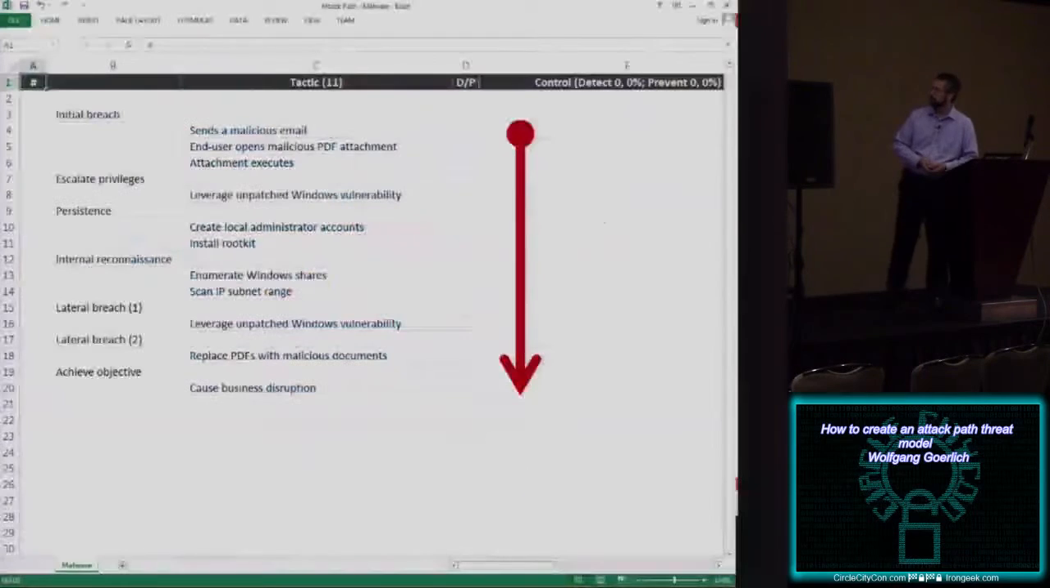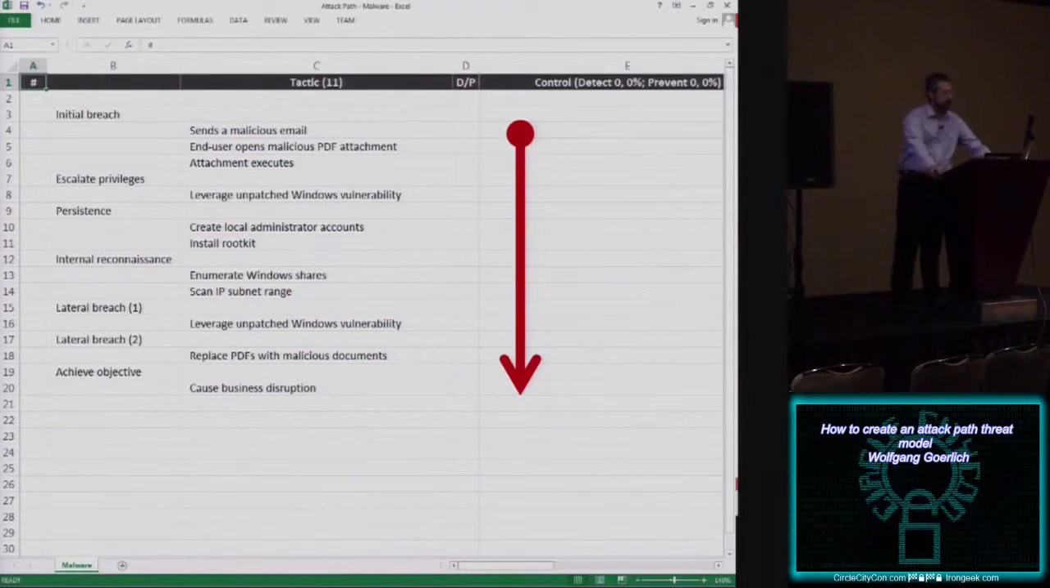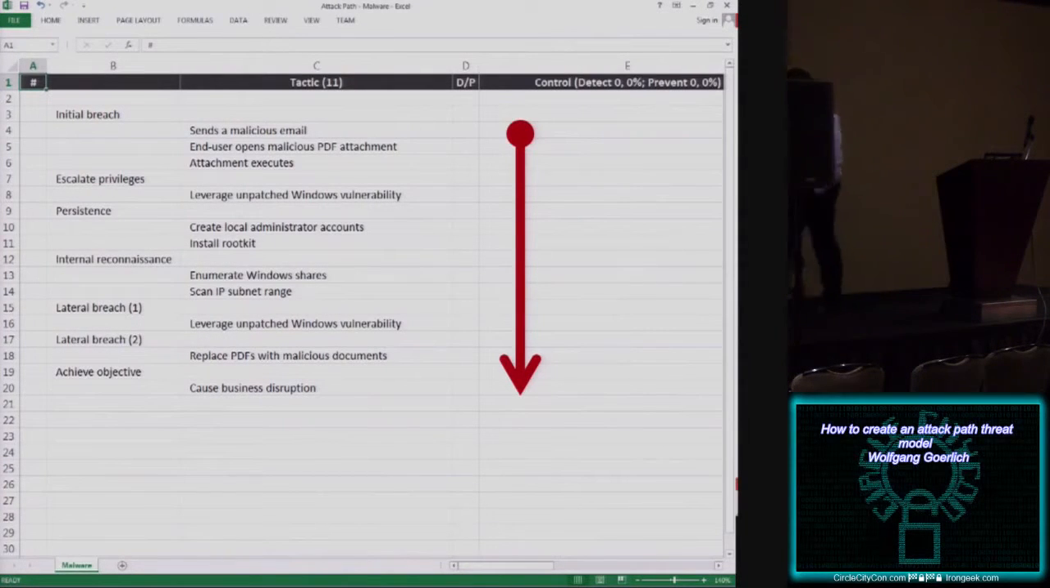We'll see how well you guys can read in the back. Probably not. I'll read it a little bit. So we'll break the common attack into several stages, right? Someone sends a malicious email. The end user opens up that PDF. They leverage some unpatched Windows vulnerabilities, spread throughout the network, and enumerate Windows shares. Okay, so the key things here are, first off, breaking up the tactics into several stages and having good, informed discussions with your people about what those stages mean and look like.